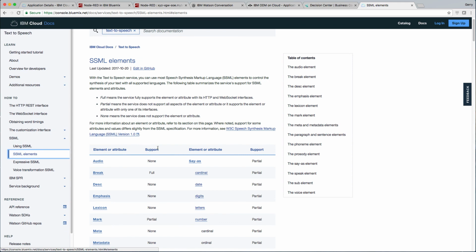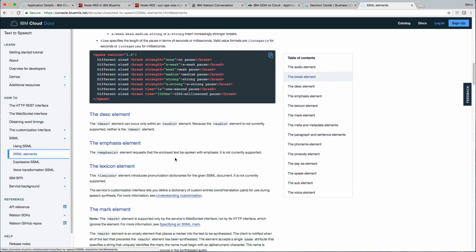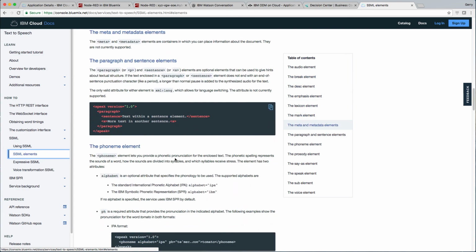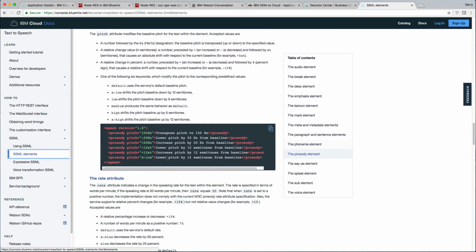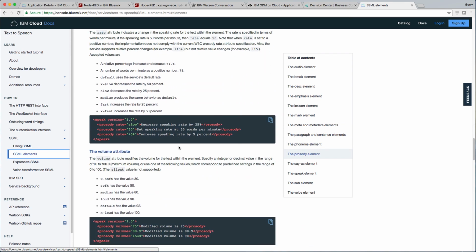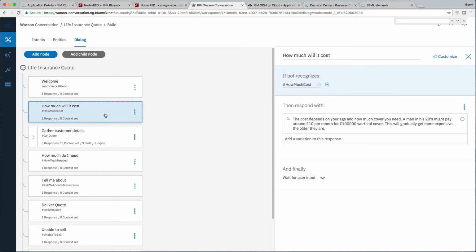Some of the SSML elements we can use, these can be quite useful. We can indicate that this is a sentence. We can introduce pauses, change the pitch. Again, this is all about making the voice sound more natural. In our example, I'm using one of these. Here we've got a 500 millisecond pause just to break up the 2 sentences.